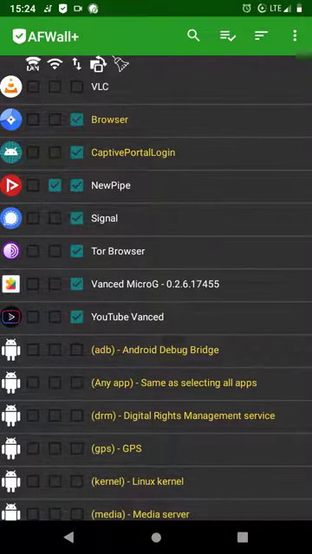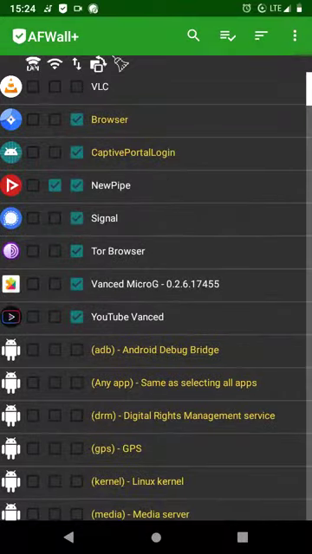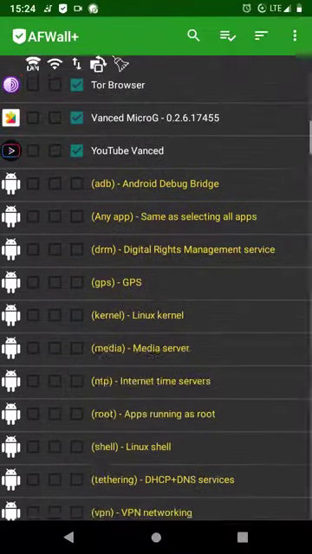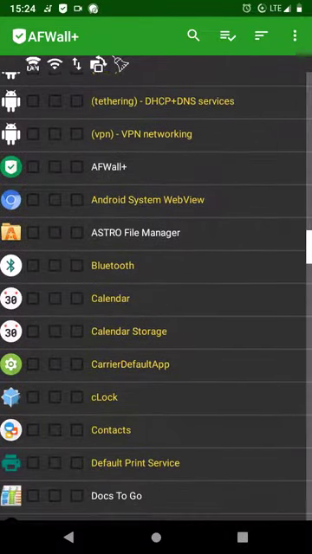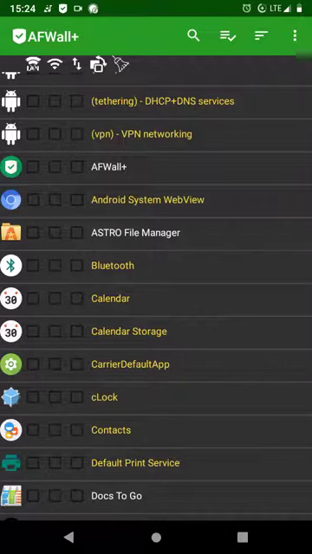So they can't just use data in the background. They're locked. Everything else is locked out. See, VLC doesn't have any boxes checked. They cannot have access to the internet and use my data or supply some company information from my phone. But they might be able to go through some other app that has access. But it does prevent them from having direct access. Like, see, Astro File Manager has no access to internet.